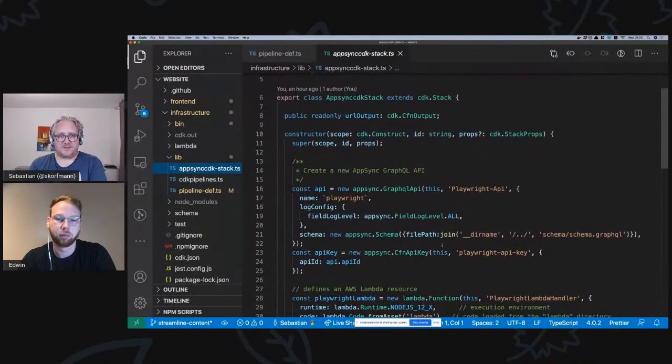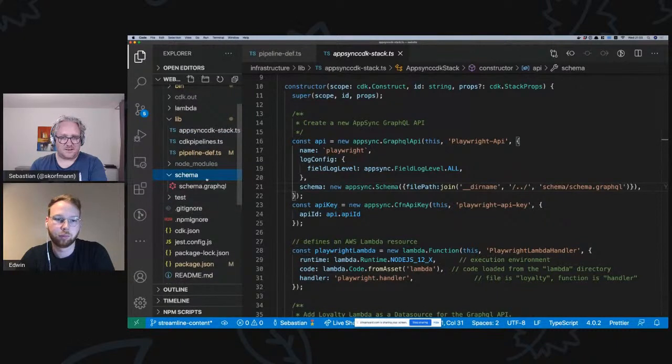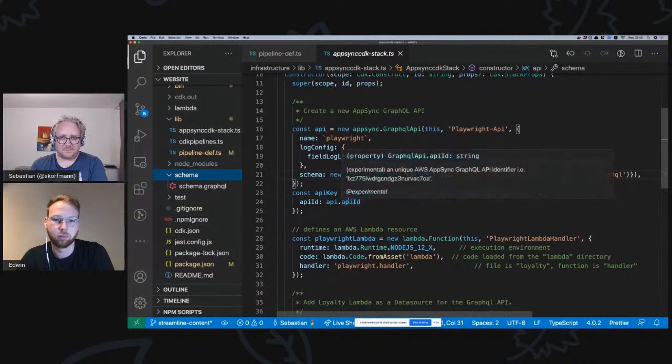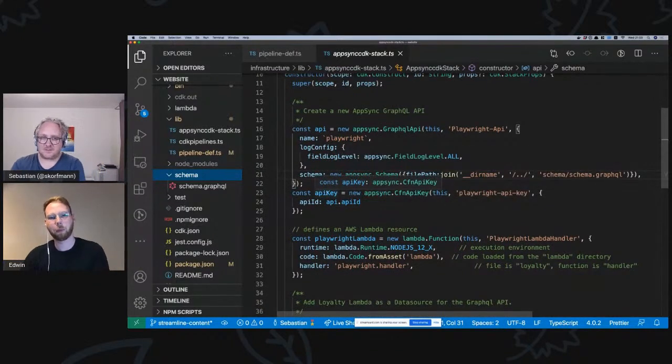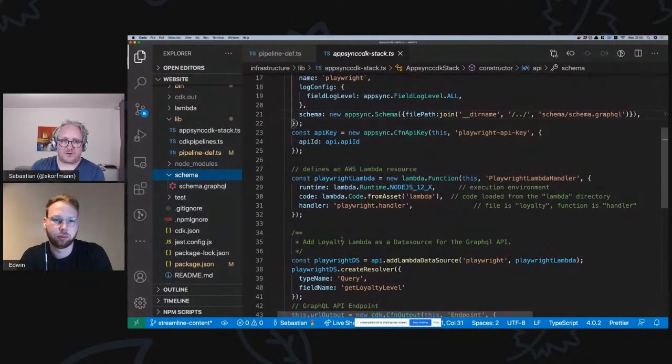So what do we have here? We have the actual API. We have the schema, which is inlined here. Yeah, here's the schema. We have the API key. That's the one which we use to authenticate against AppSync, right? Yep, exactly. And from what I've learned and what you've told me as well, API key authentication is more or less a way for anonymous access. Yeah.